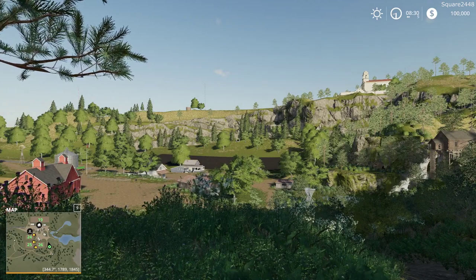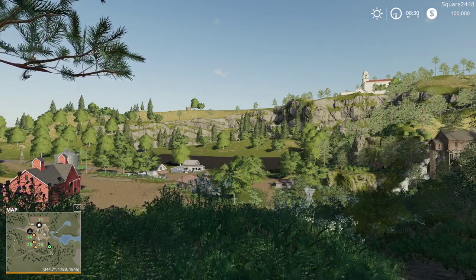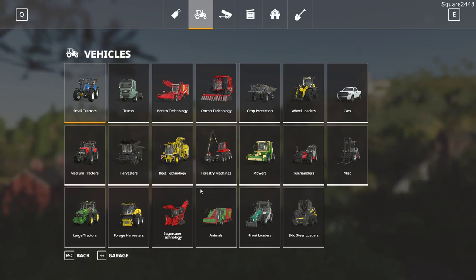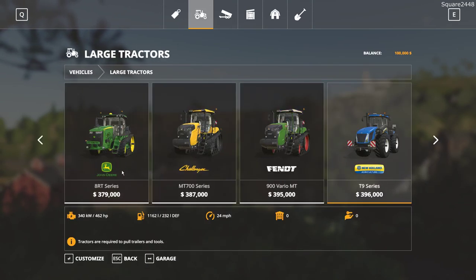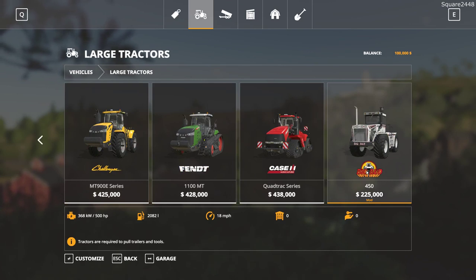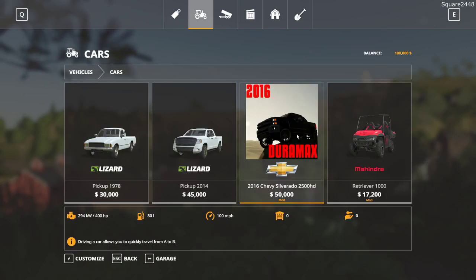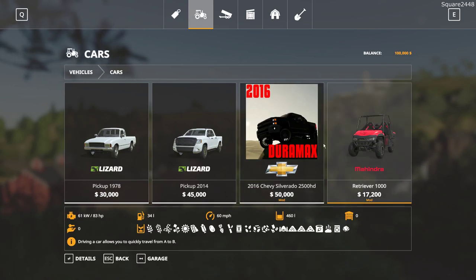Once you are loaded into the game, let's take a quick look at where they are located in the store. Now, the mods are located at the end of each category. You'll have to scroll all the way through until the end, and here is the Big Bud. And four cars, where the Chevy is, you can see it is the last one here. The Mahindra also is kind of a mod as well, because that came with the pre-order.